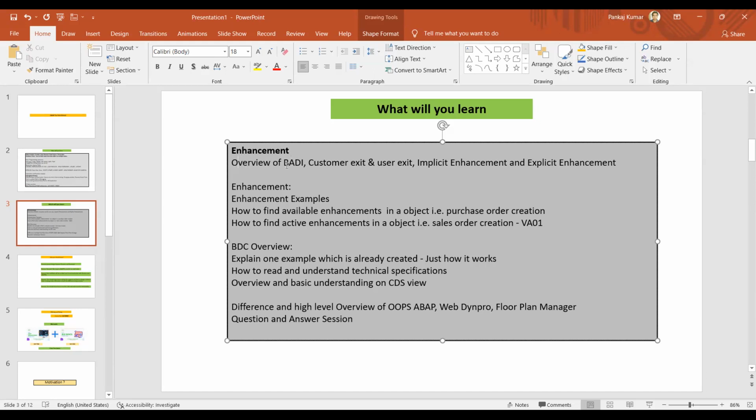And this I will be covering in the course itself. If you want to go deep inside, you can go into that course. But the overview: how to find the customer exit, what is a customer exit, how to identify a user exit, how to identify a BAdI, how to find implicit enhancement, how to find explicit enhancement, and I will also be giving you an example of how you can implement.